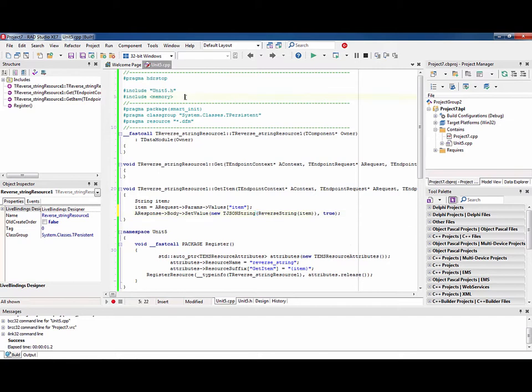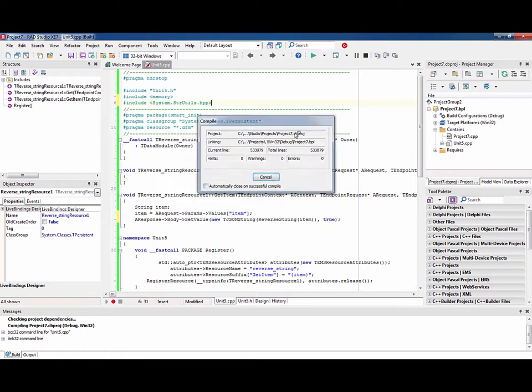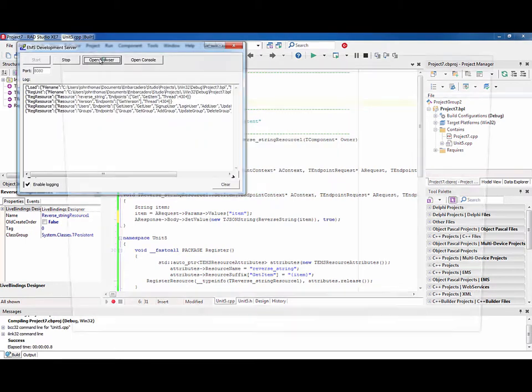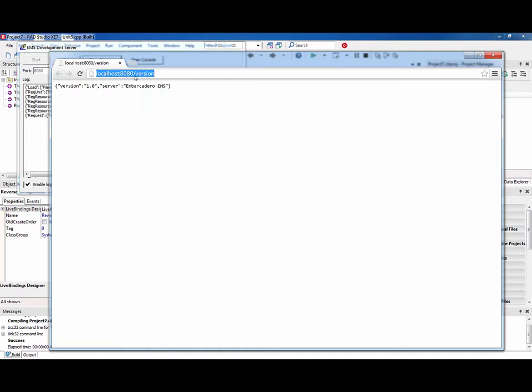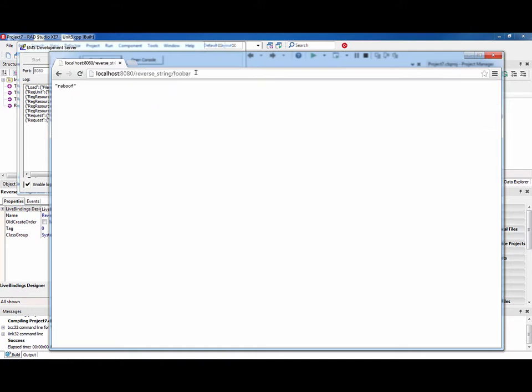and that is found in System.StrUtils.hpp. Okay, let's look at this again. We're going to go ahead and pass in the exact same stuff, and now you see the return of that reverse string, raboof.